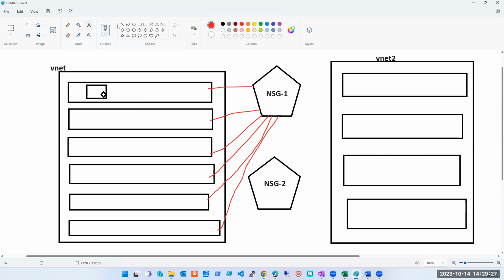Wait, let me grab the pen. This is what you're asking. Yes, correct. Technically possible, doesn't make sense at all. Why? Because all the machines in this subnet are by default under this NSG. This is the reason we apply at subnet level. Let's say I have 100 machines and I want to apply the rules on that NSG for those 100 machines. I don't want to go and apply individually. This is the reason I will apply it on my subnet and put all the machines in that subnet.